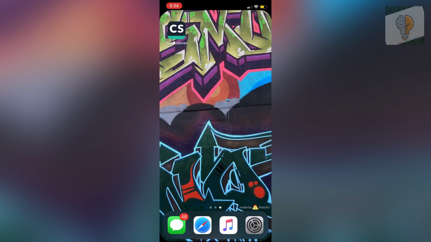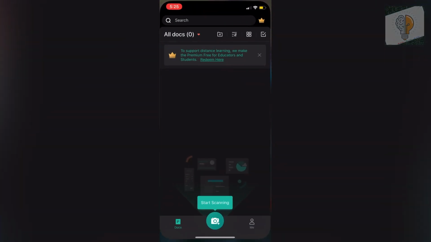This is also on iPhone. The Android app looks a little bit different, but this is how the iPhone app looks, and this is how you would do it on an iPhone. So I'm just going to open up the CamScanner app and show you what it looks like here.